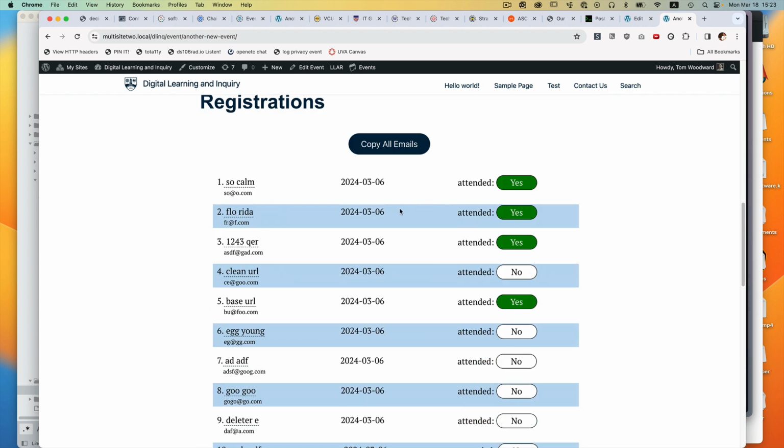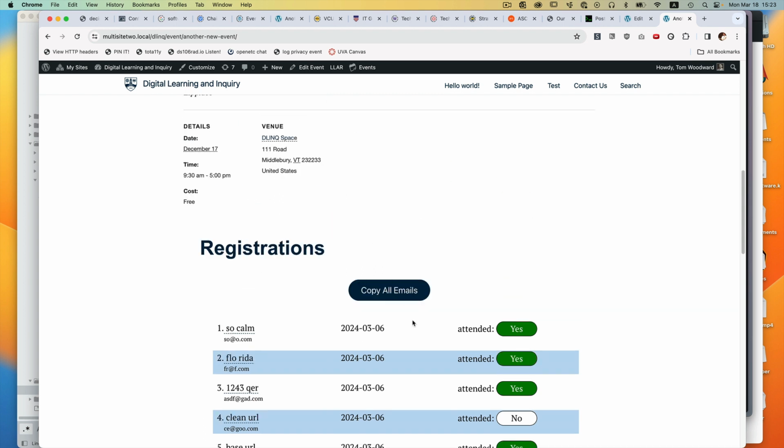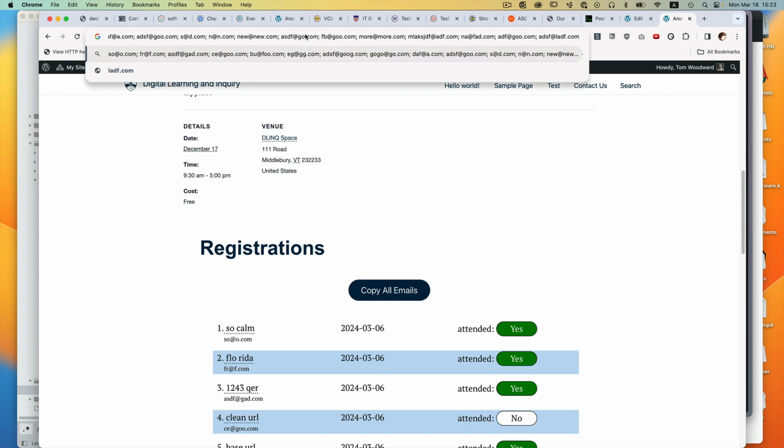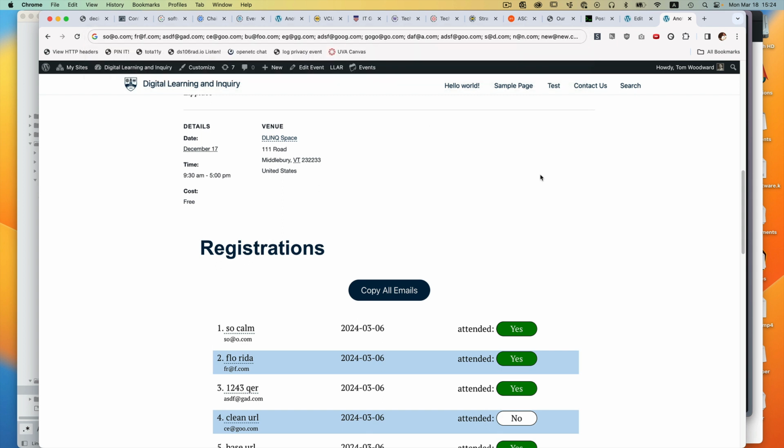And then if you need all the emails, because you want to write them in email, you can just hit copy all emails. And it gives you all the emails in a semicolon separated list that you can paste easily into Microsoft Office for sending. So hopefully this starts to make seeing and keeping track of who's attended a lot easier.